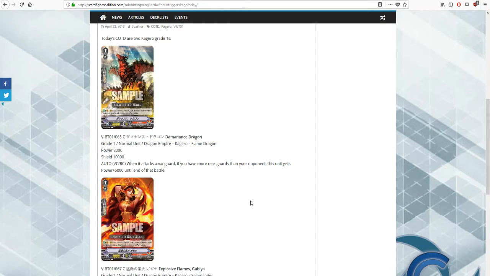When this unit attacks a Vanguard, if you have more rear guards than your opponent, this unit gets 5k power. Not a bad skill. Again, it's a beat stick. It's a card you're going to pull a lot of. Get used to it.